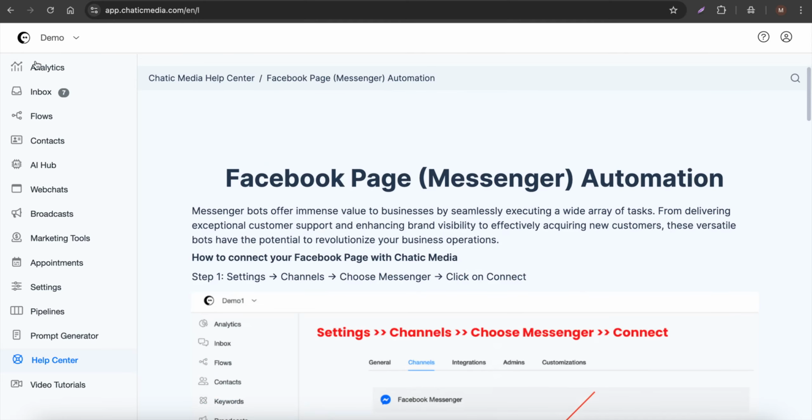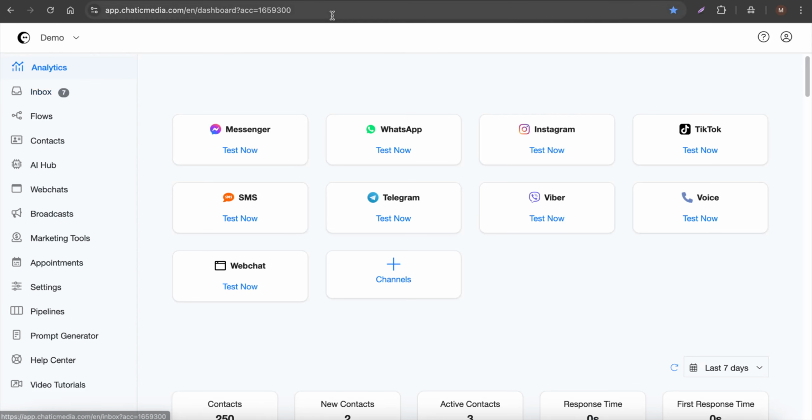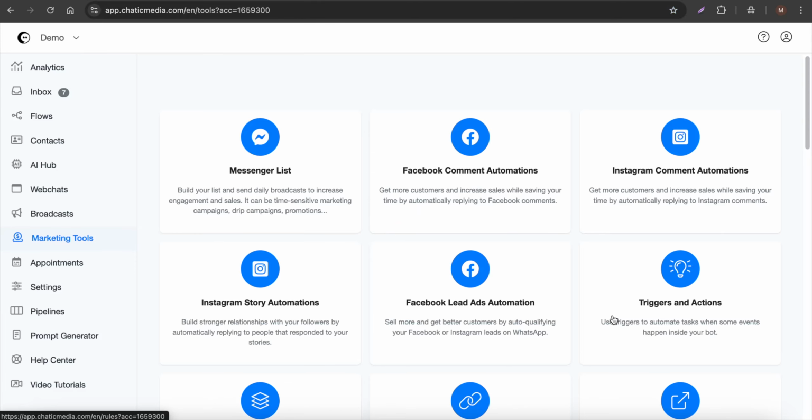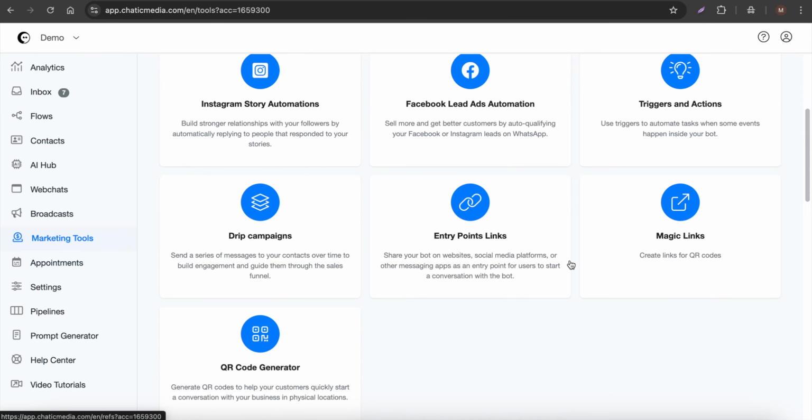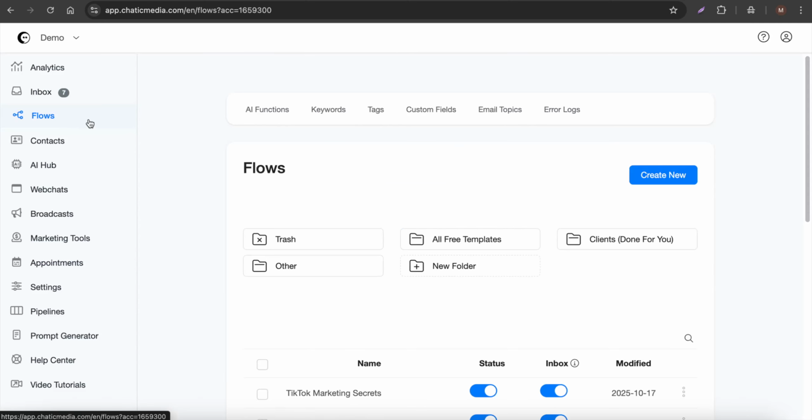So once it is connected, you can build any sort of automations on your Facebook page, including QR codes as well. So here in the marketing tools, you have the option to use the magic links and create QR codes as well. So let's see how to use this one over here. First of all, you need to have a specific chatbot flow where you have the series of messages already set up. From there, we can assign that specific flow to the QR code we are going to create.